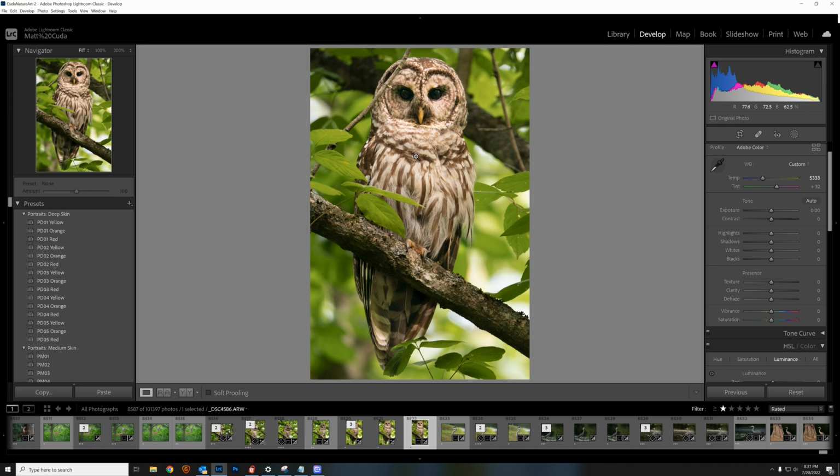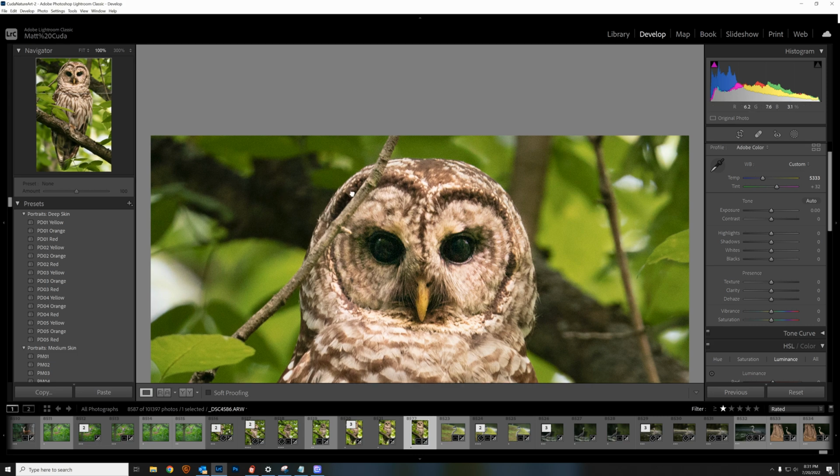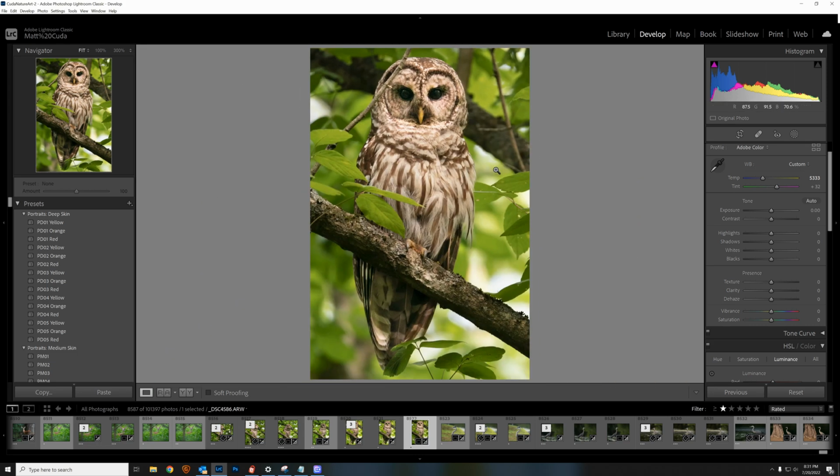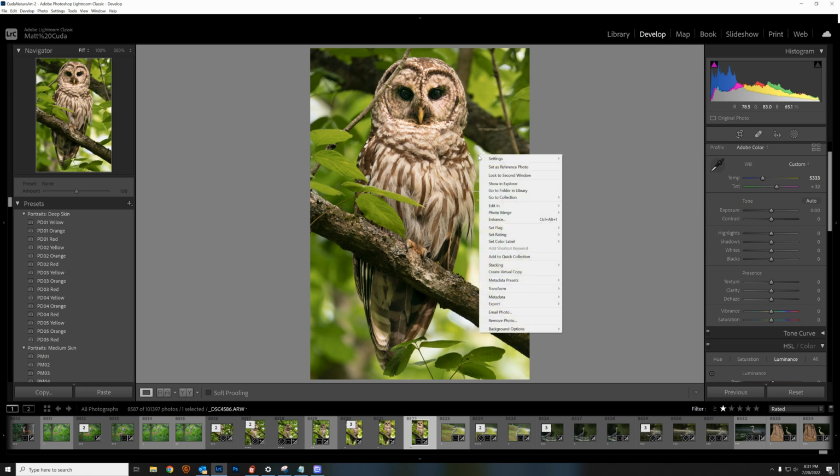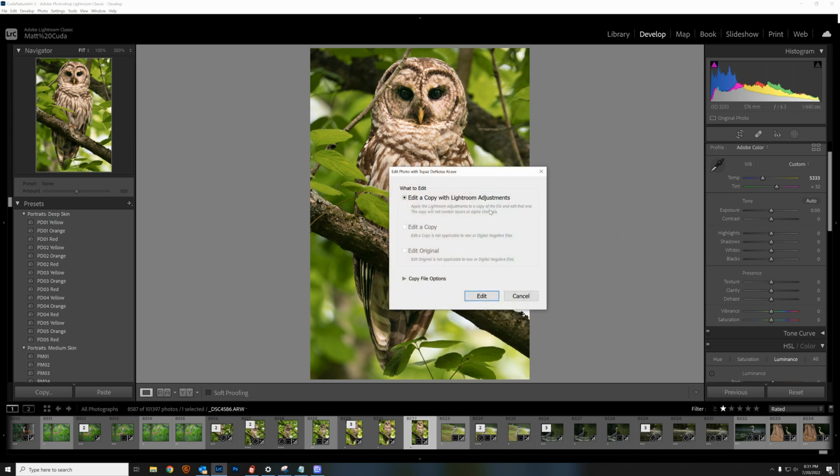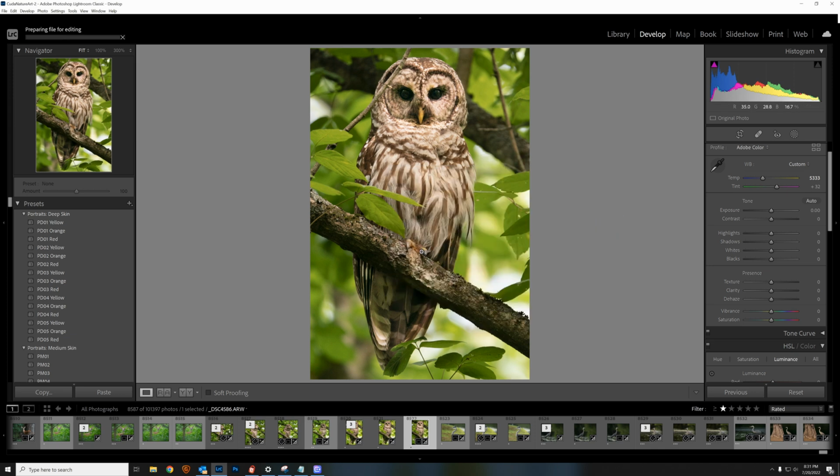So this image was taken in a fairly dark area. It's at ISO 3200, and we can see we've got a lot of noise to deal with here. Now, I can do this in Lightroom, but I want to show you how good Denoise AI really is. So I'm going to right click on my image, say edit in Topaz Denoise AI, and click the edit button.